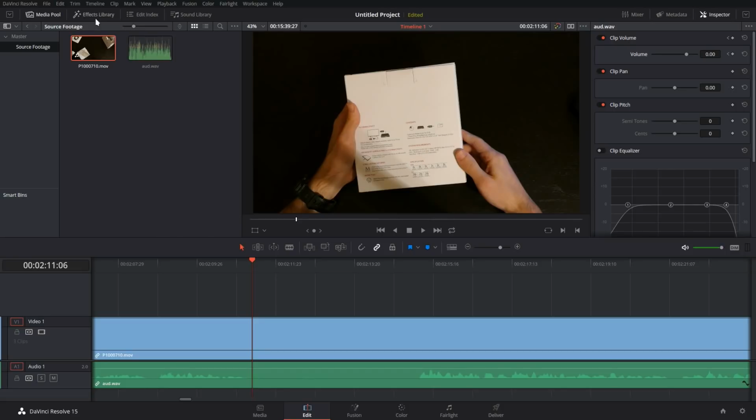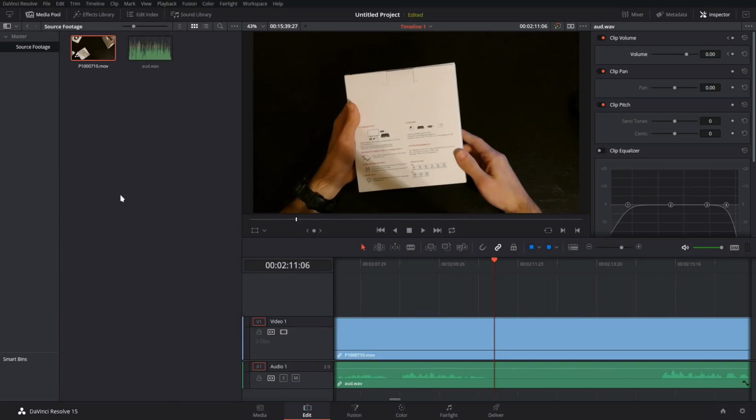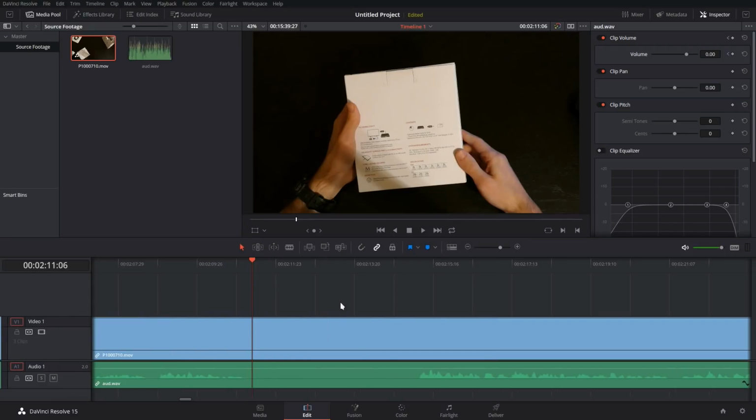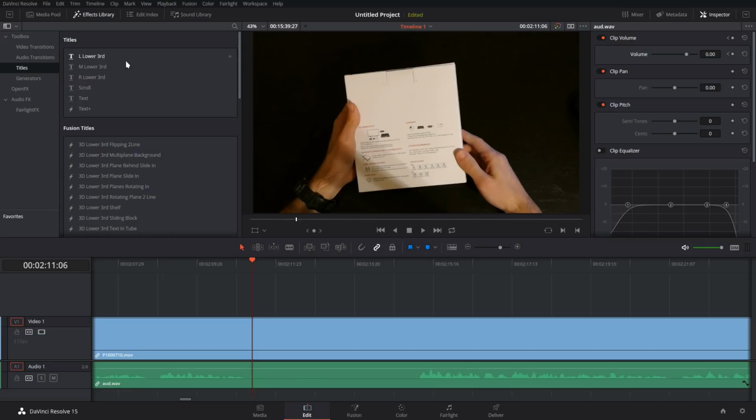So up here in the effects library, which by default, if you've got your normal default layout, is going to pop up at the bottom of our left pane. Since I have this extended timeline set up, I click on effects library and it just takes over where my media pool was. If we go down to titles here, you've got all kinds of different text.